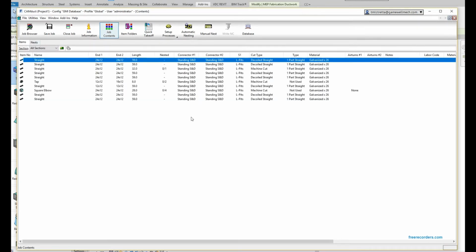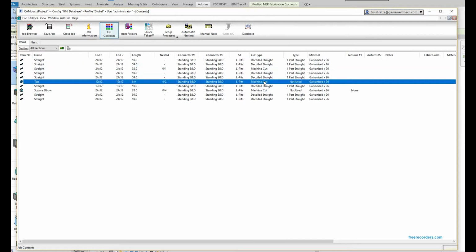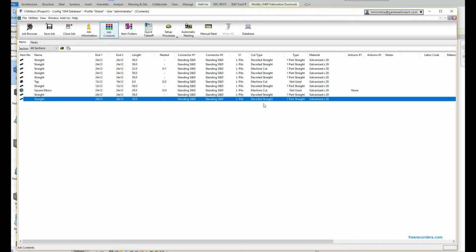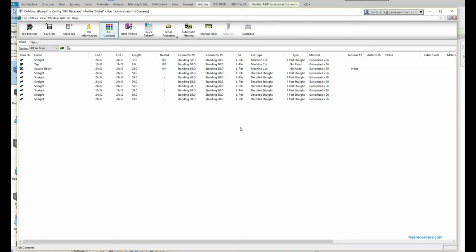Now here you can see the different cut types. Decoiled means it comes off a decoiler, so it's not getting sent to a plasma cutter. Machine cut means it is getting sent to a plasma cutter. And depending on your shop, you might have different standards for what determines that. But that's typical.